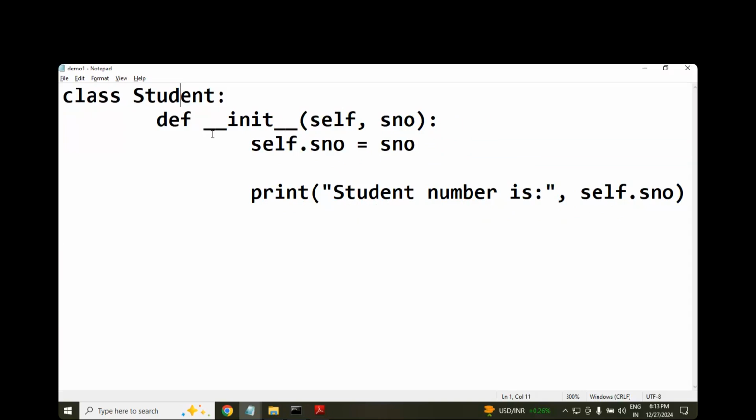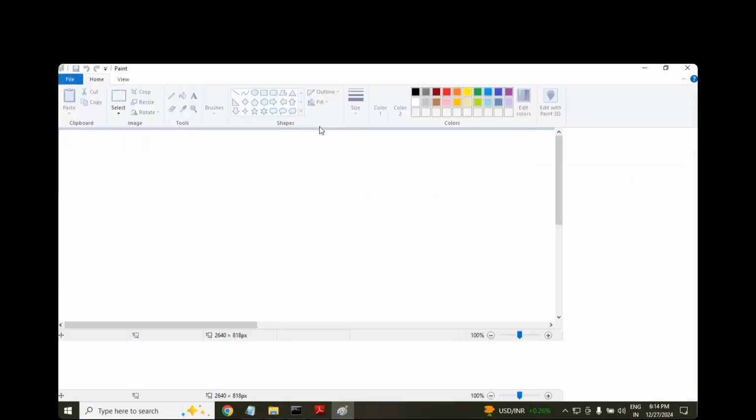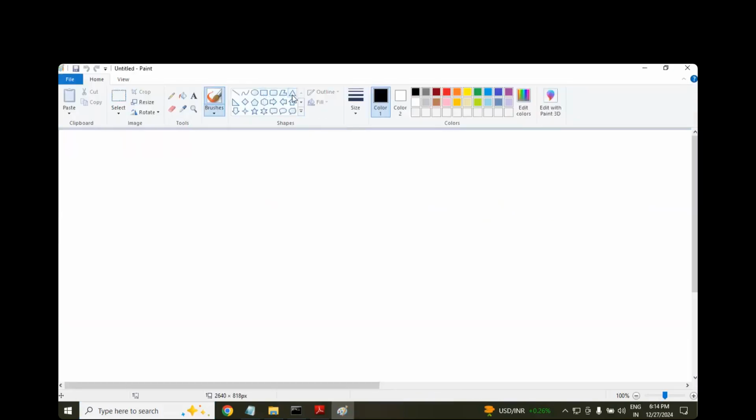Successfully, I have created a class and I have created a constructor with one parameter. By using this constructor, we can create an instance variable. This is the syntax, and you can remember it very easily. It is something like a triangle shape.